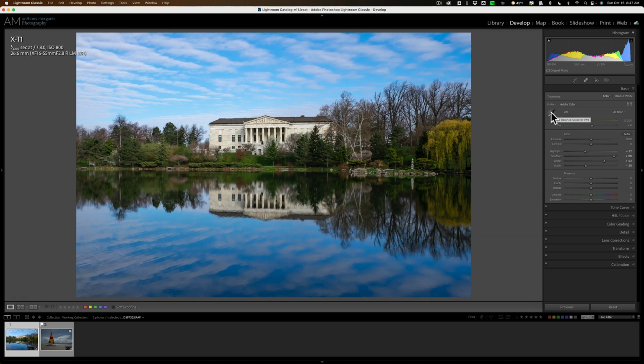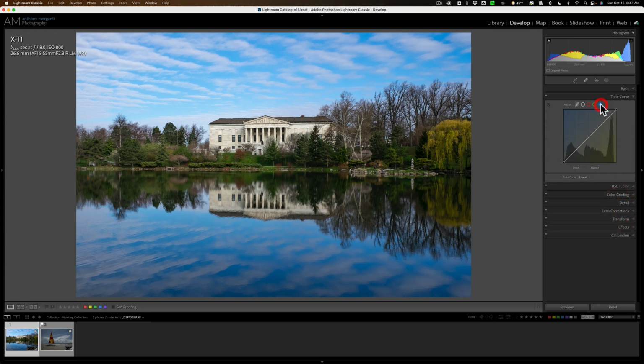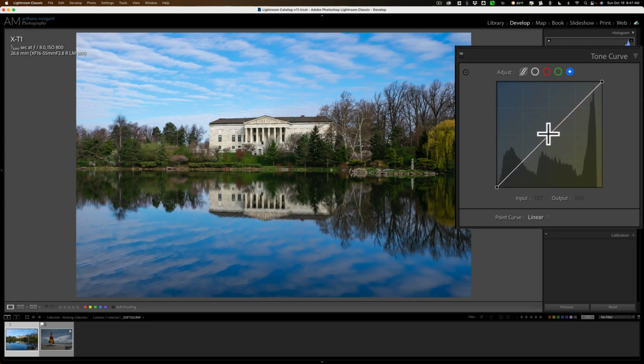Now, because this has kind of a blue color cast, what I prefer to do is go to the tone curve and specifically go to the blue curve. And I actually did a video on this and how to do this. You'll notice how the blue curve in the upper left-hand corner is blue up here and down in the lower right is yellow.